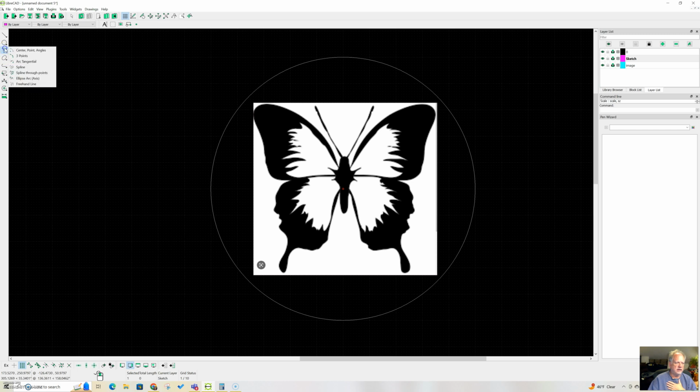I'm going to go to spline again, and I want to spline through points. This time, though, I do want to make a sort of continuous thing. So I'm going to choose a closed spline, and this is important.